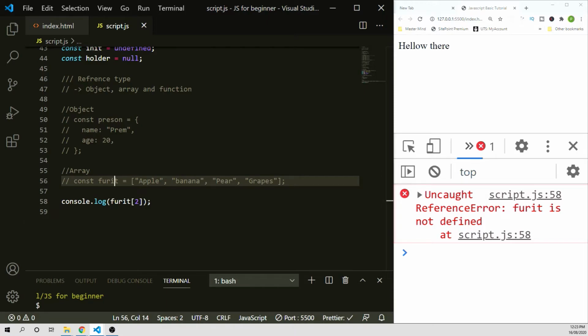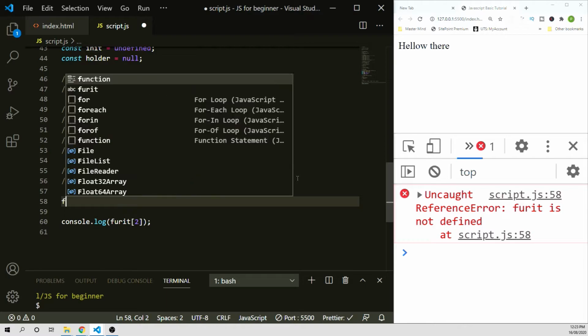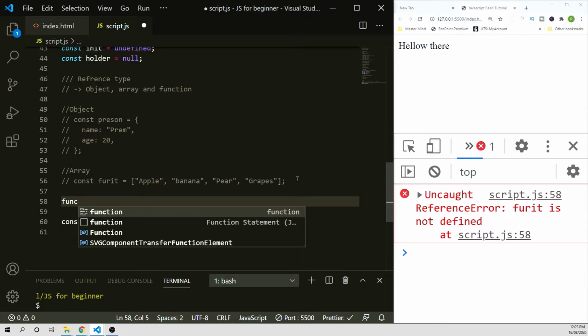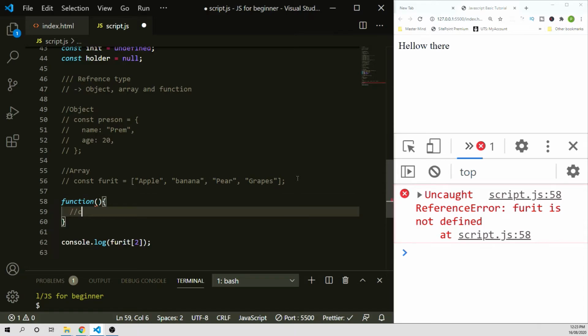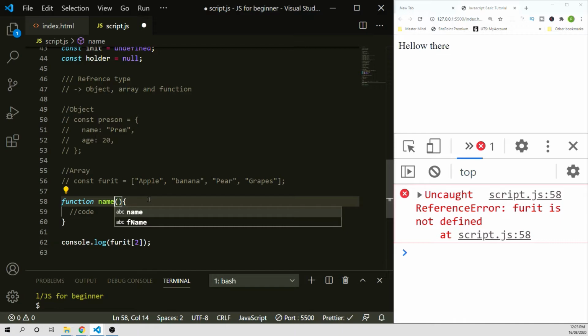Okay, the next thing is the function. Start with the function word, and in the function you have the opening and closing bracket here. This is for parameters, and then you have a block of lines of code here. In our case, let's write it. Here you have to have a name, a function name. Name can be anything.